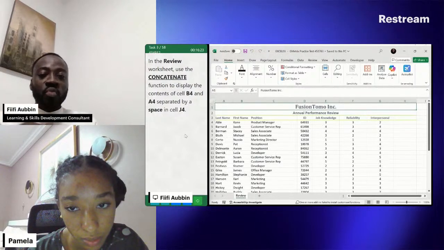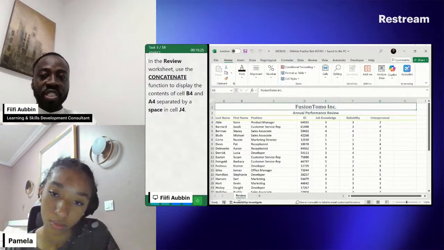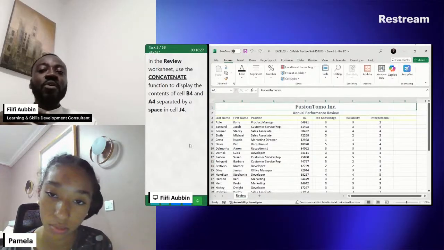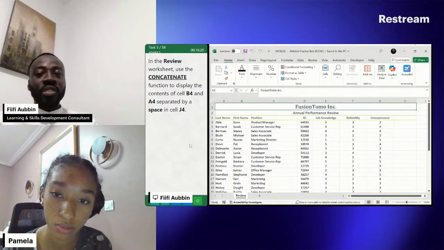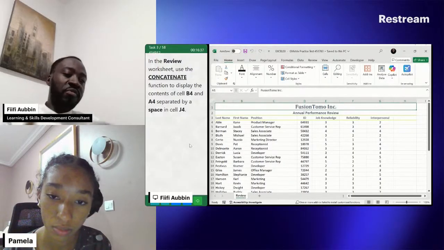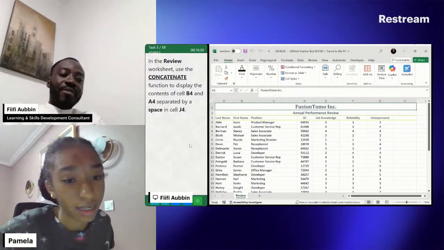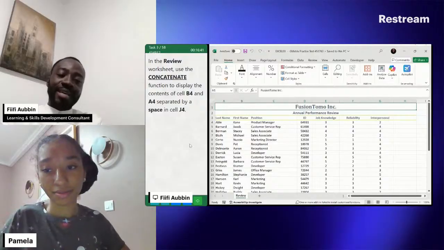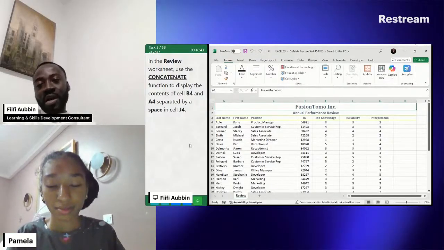In the review worksheet, so this is our review worksheet. Use the concatenate function to display the content of cell B4 and A4 separated by a space in cell J4. So I learned this today, the concatenate. Yes. So what's the concatenate used for?